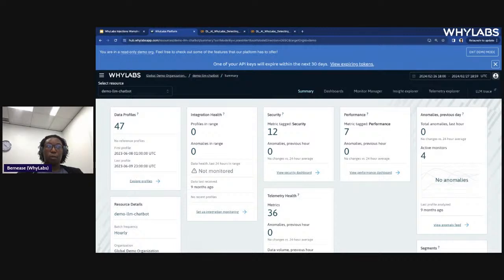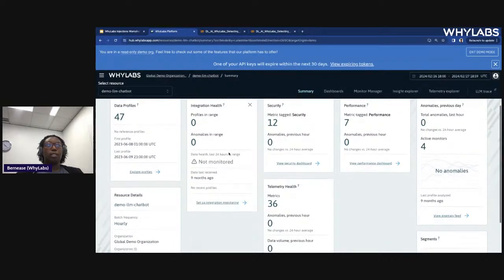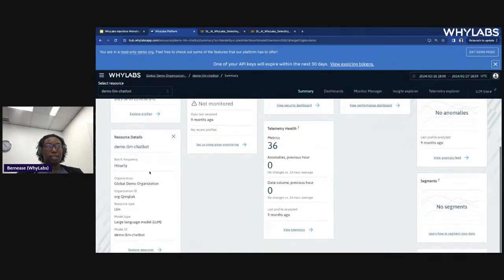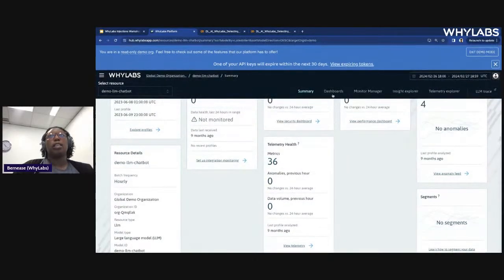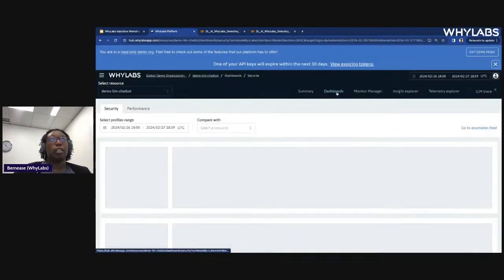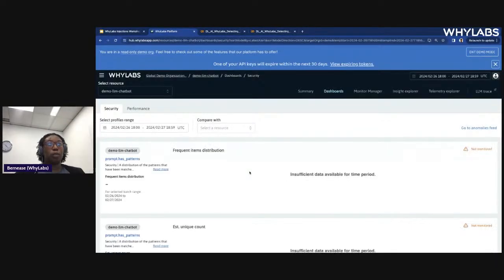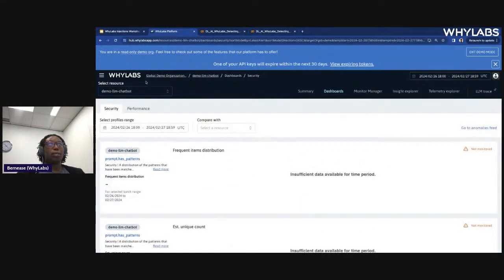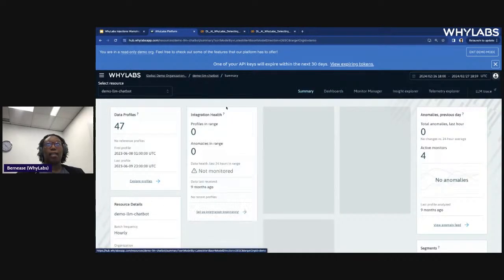Okay. And what we see here are a number of data profiles, and we can see a lot of context about our system. So we have a number of metrics for security, it's hourly data, so on and so forth. Let's go ahead and look at our dashboards. So this is our security dashboard. We're looking at some older data here just for this demo. And so what we see, oh, actually, yeah, maybe I am looking at the wrong dates here. Let's go back.